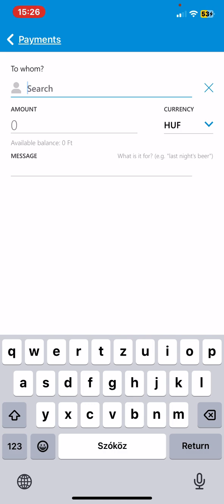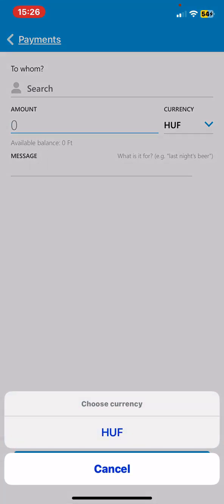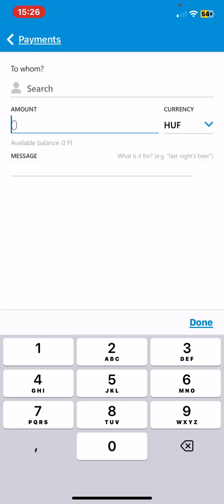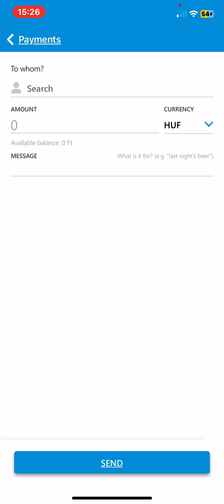And first you have to type in to whom you are sending the amount of money. You can set the currency, and you can also write a note or a message, like the topic of the payment or the type of payment, so whatever you want, and then just click on the send button at the bottom of the page. So that's pretty much it for this video, guys.